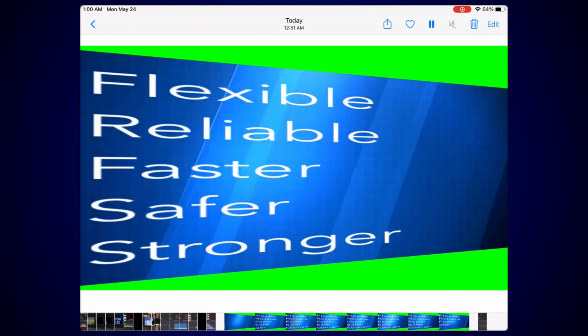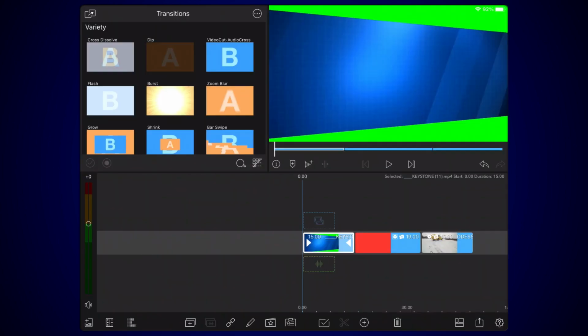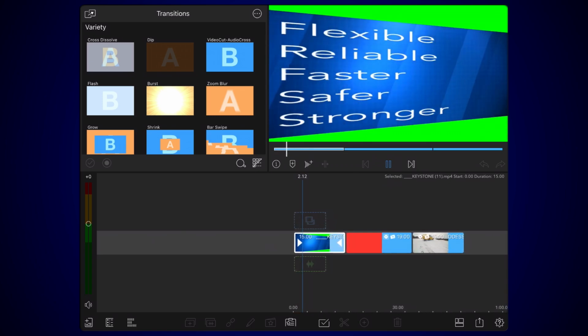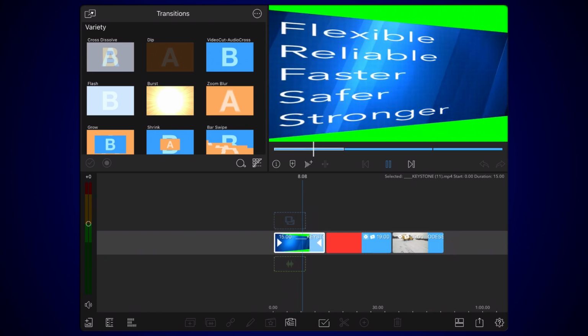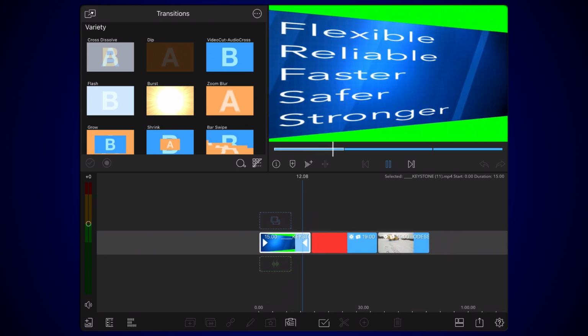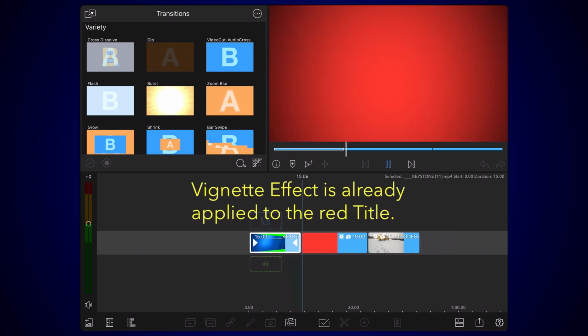Now go back to LumaFusion and start a new project. This project should include the video of the sliding text with the Keystone correction that you just edited. This video is 15 seconds long. Add a title containing a dark red rectangle covering the entirety of the screen. This video will serve as a background and should be longer than 15 seconds. For this tutorial, it will be 19 seconds long.